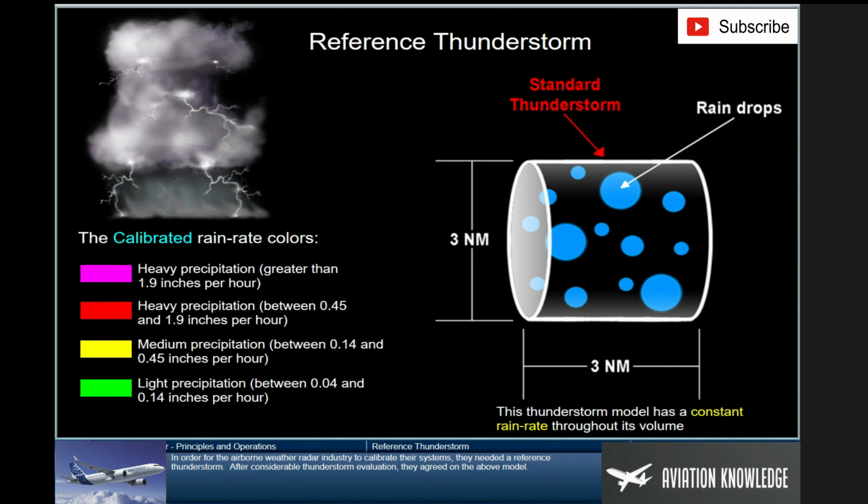In order for the airborne weather radar industry to calibrate their systems, they needed a reference thunderstorm. After considerable thunderstorm evaluation, they agreed on the above model.